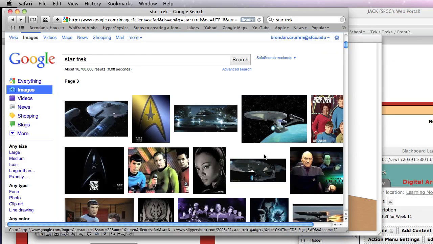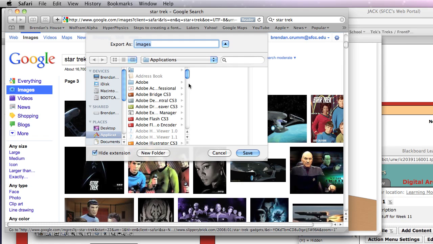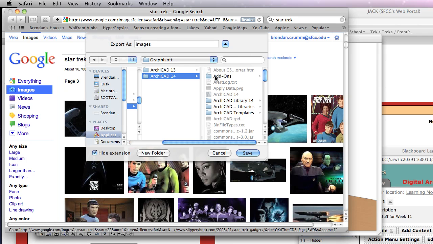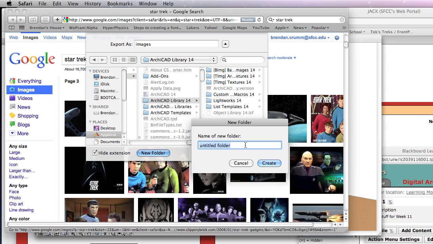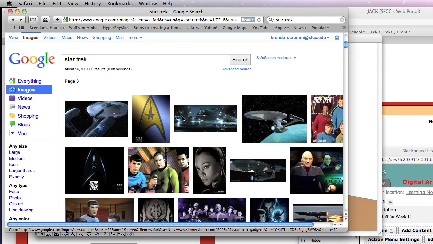So I'm just going to go into the internet and I'm going to find a picture and save this picture. And you could say where you want to save it is inside your ArchiCAD folder. Now inside of a Mac, it's in Applications. We're going to go down to Graphisoft and into ArchiCAD 14 and into the ArchiCAD 14 library. In here, I'm going to create a new folder and I'll just name it Brendan's Pics or something like that. And I'll create it and I'll save this image in here. I'll give it a name that I'll remember, like Star Trek. And I'll click Save. Now on a PC, you'll probably go into the C drive, Program Files, Graphisoft, ArchiCAD 14, ArchiCAD 14 Library, and do the exact same thing.